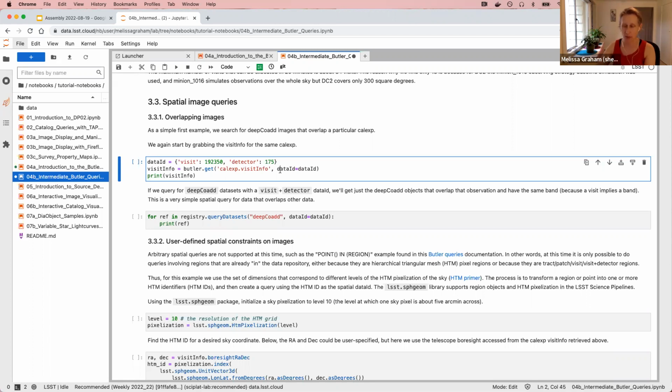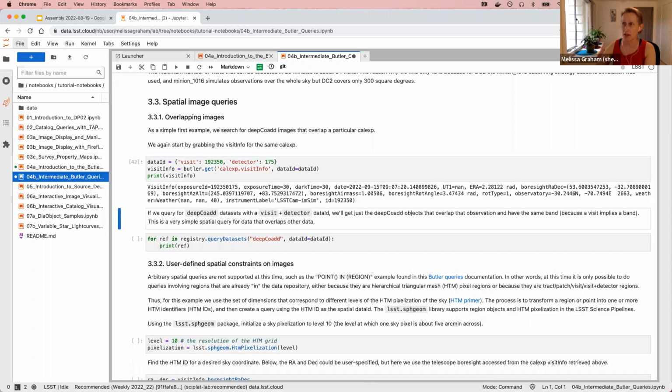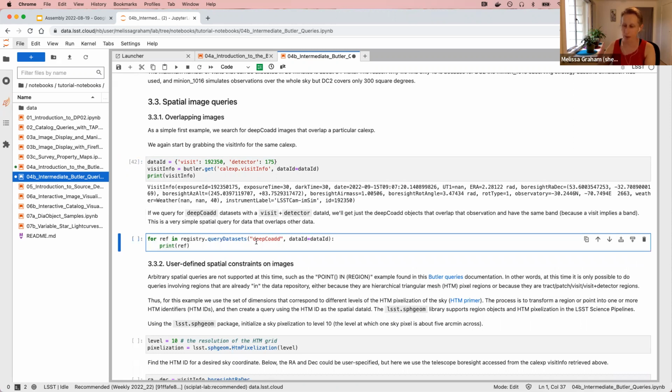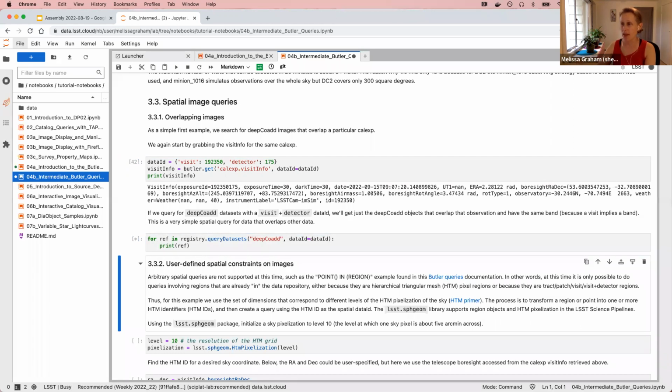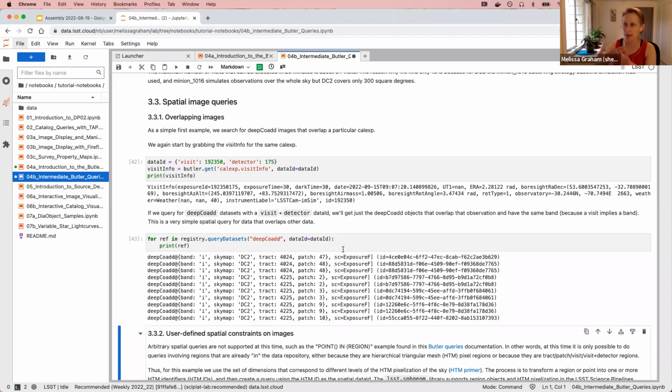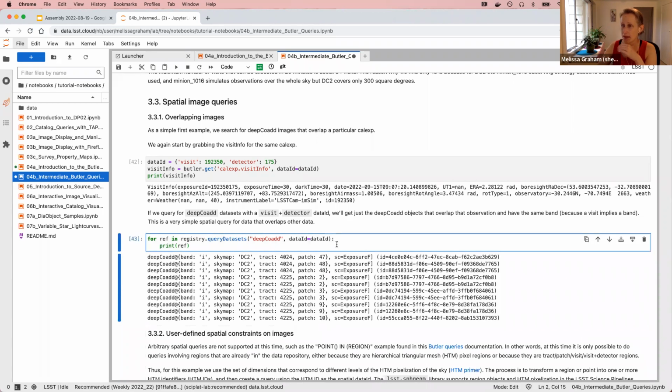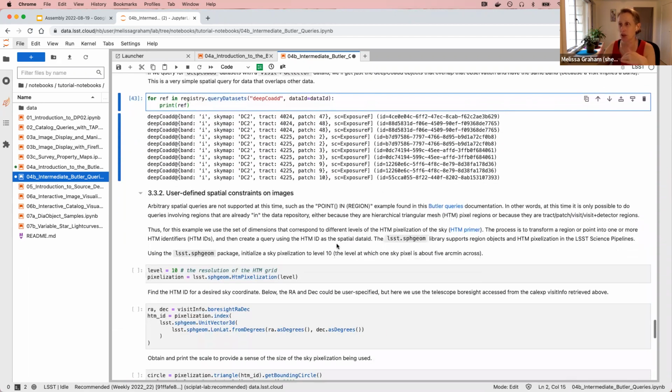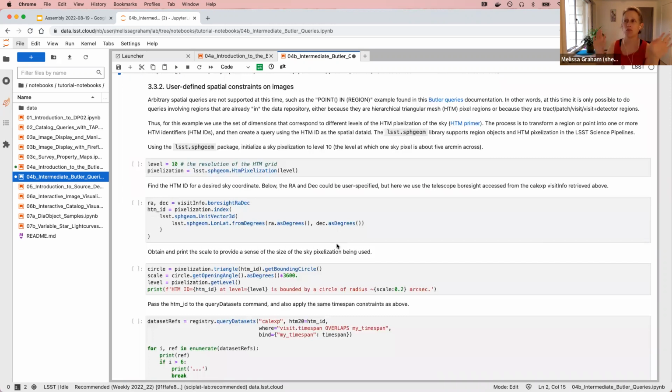That's pretty straightforward. You start by grabbing the visit info for the calexp that you want, and then you can go get the deepCoad that matches with the same data ID. And here you can see the deepCoads that overlap with that particular visit. So that's one way, but we also want to show you how, if you're just using a user-specified right ascension and declination, you can also find overlapping images.